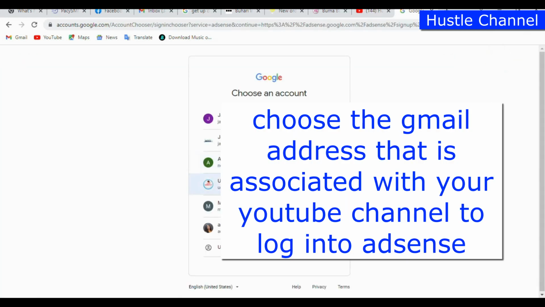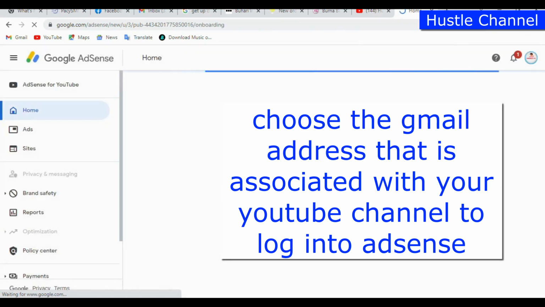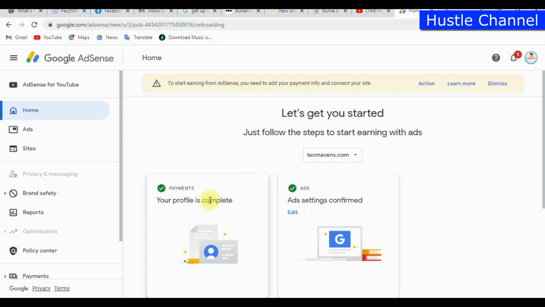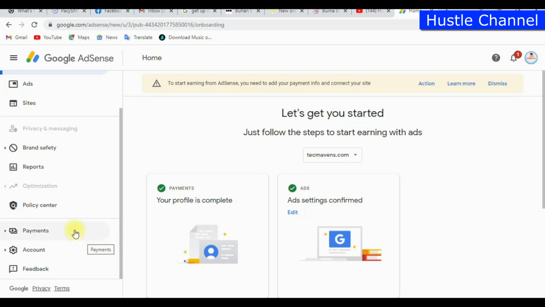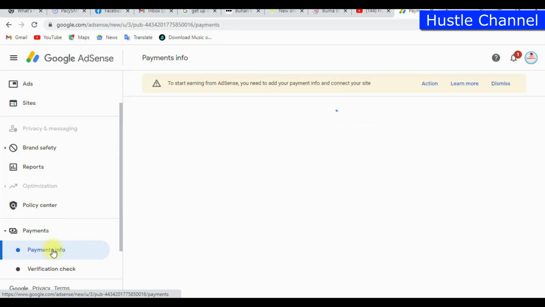When you get started, choose the email address that is associated with your YouTube channel to log in. Okay, now it's taking me to Google AdSense. Now when you come to your Google AdSense, you're going to come down to payment. Under payment, you're going to see payment info. Click on payment info.